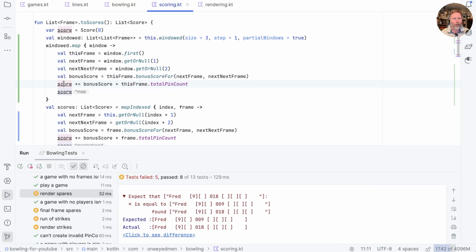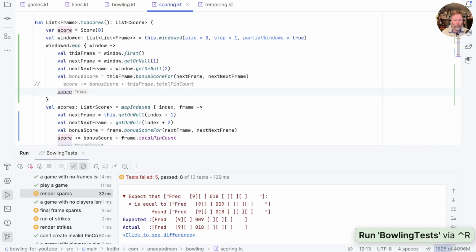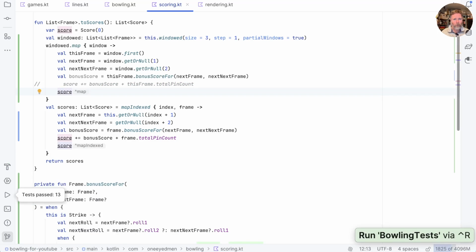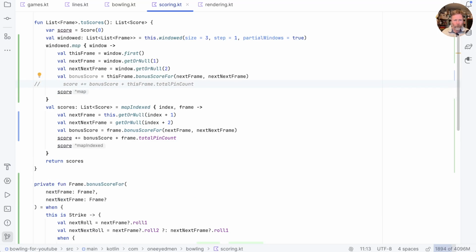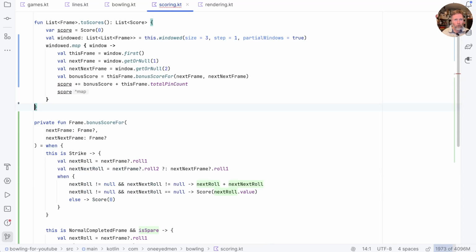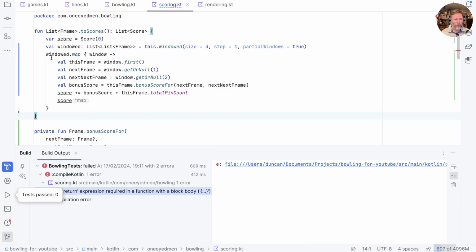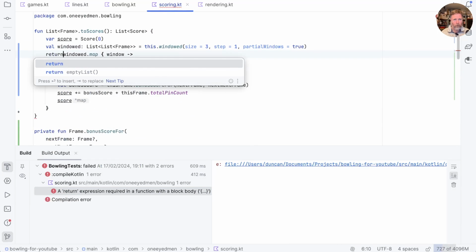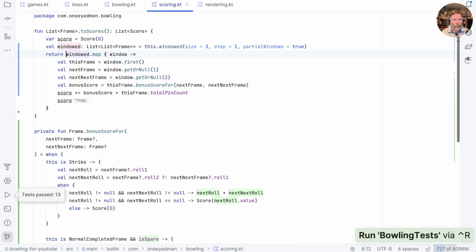Well, it fails because we're adding into score more than once. So maybe if we just comment that out, things should be fine. But we don't really want to do that. What we want to do is we want to cut over to this version. So we'll comment that back in and say we can get rid of this. This is the list of scores that we want, with the issue that we need to return that. Good.